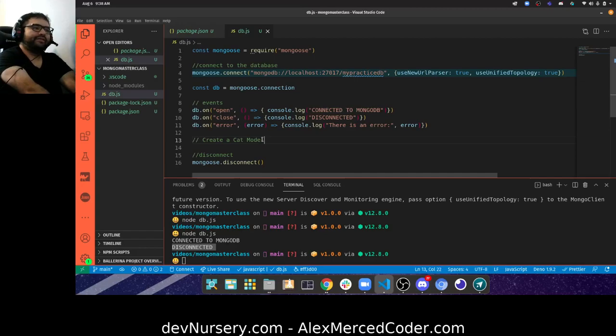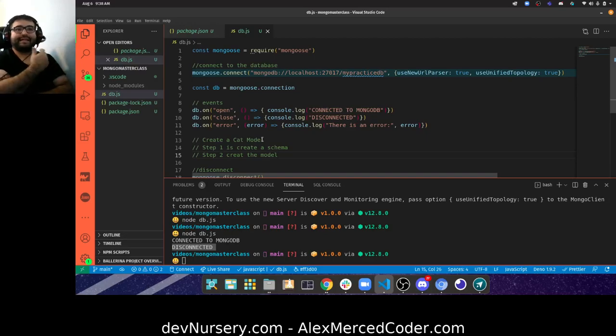And it requires two steps. Step one is create a schema. Step two, we're going to create the model. Okay. Now the schema is the definition. The schema is like the blueprint for the data that we're working with.